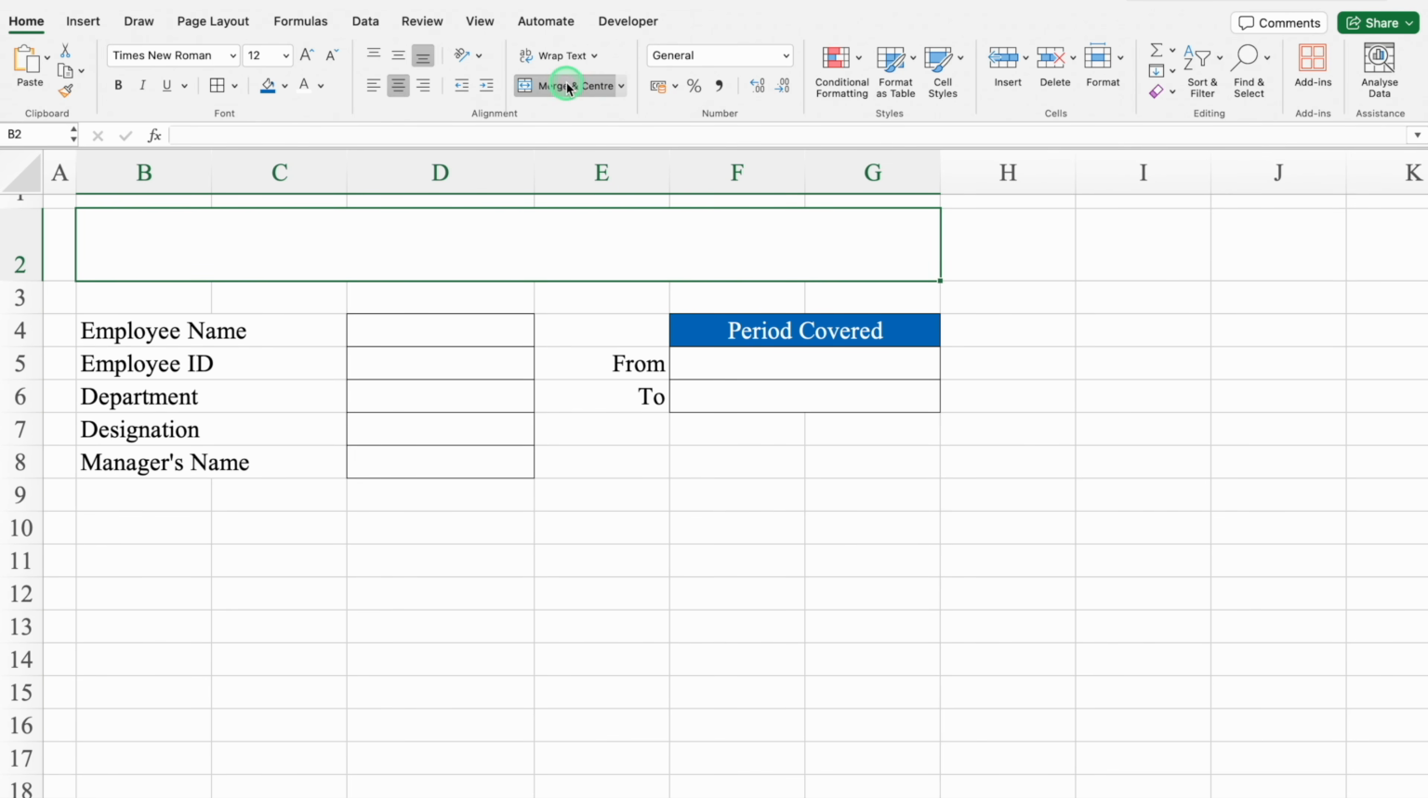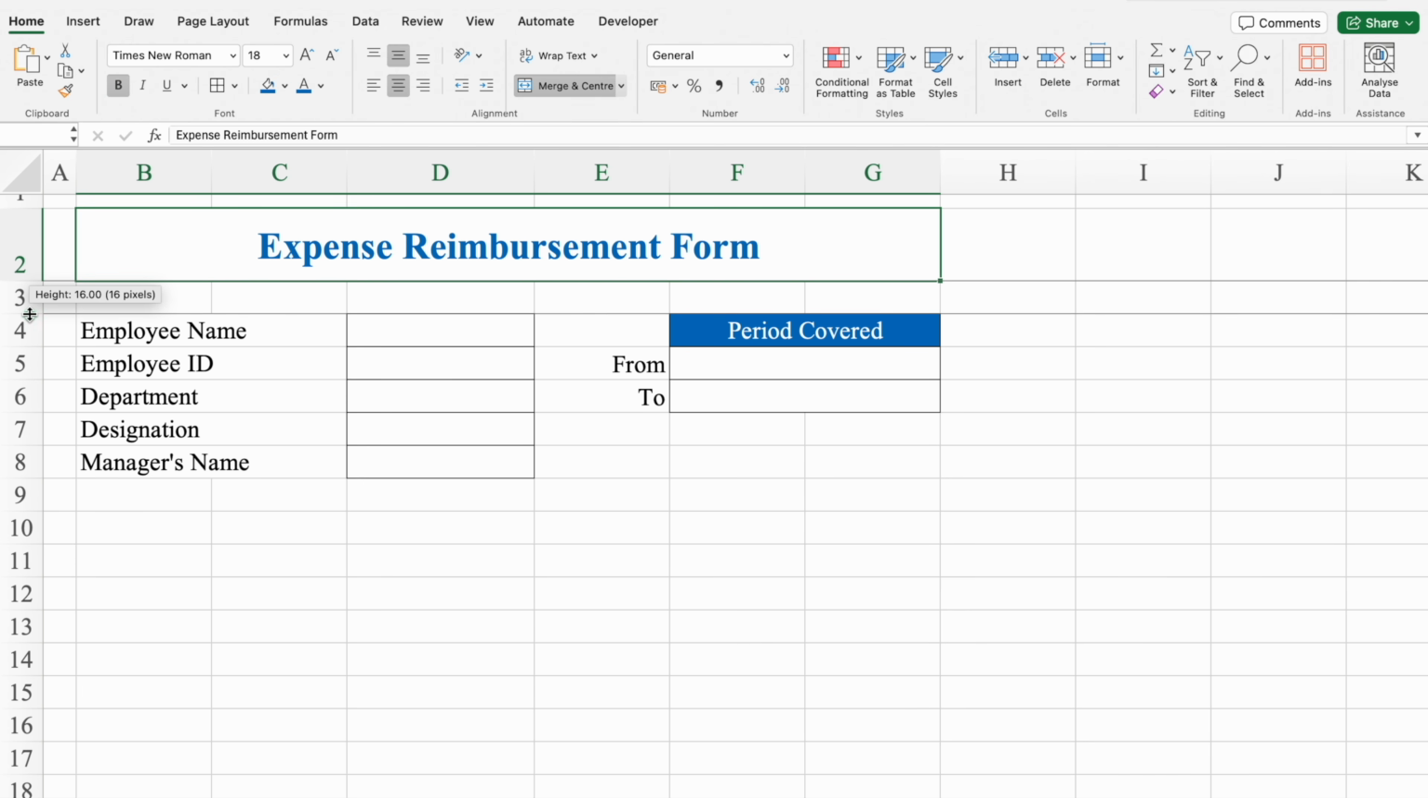We'll merge this together. This will be expense reimbursement form. We'll take this in mid. We'll change the font color. We'll increase the font size. We'll make it bold. We'll take row number 3 closer.